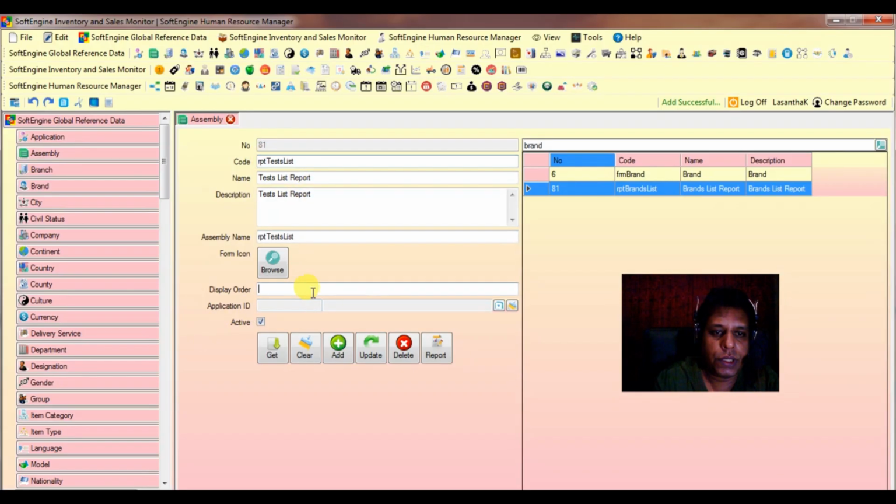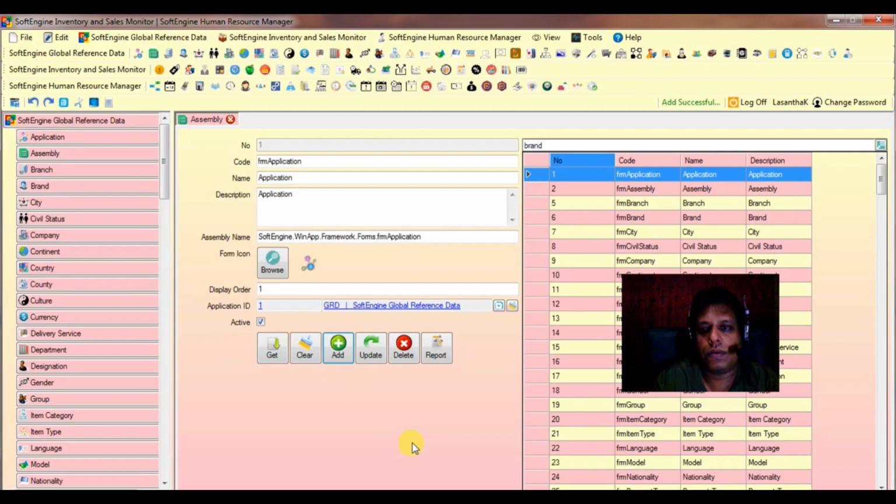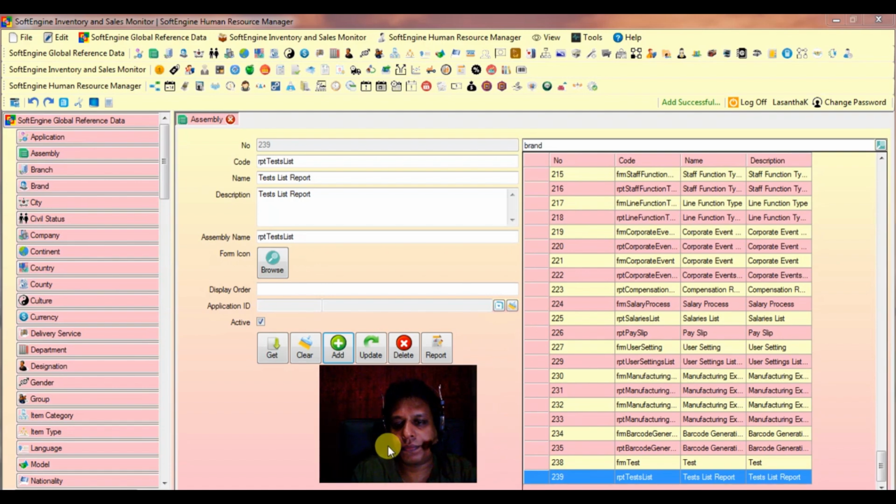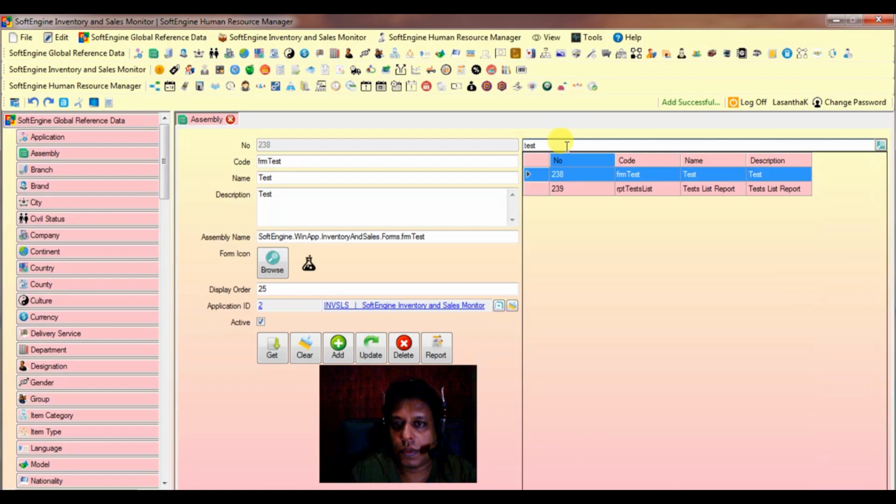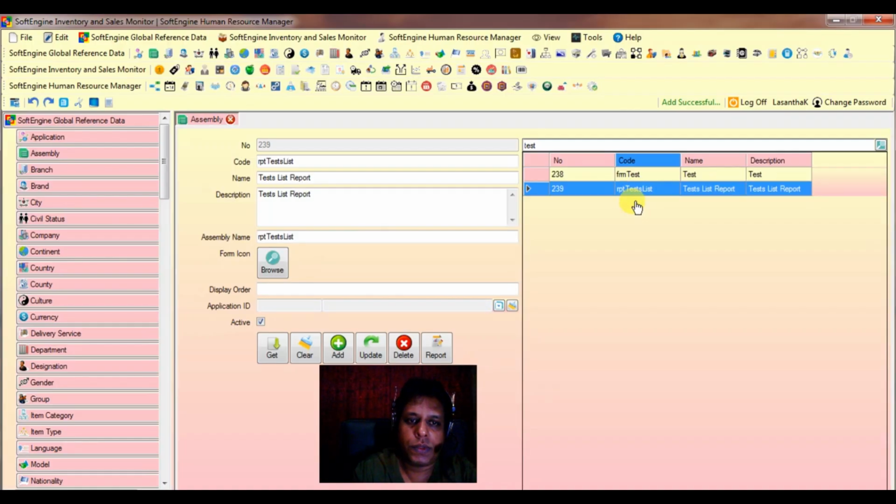For the report, we don't need any display order or application, because a report always opens through a form, so it automatically understands and identifies the relevant form for this report, and it should be active. I have added that also. And if we search for those two, we have an assembly for form and an assembly for report.